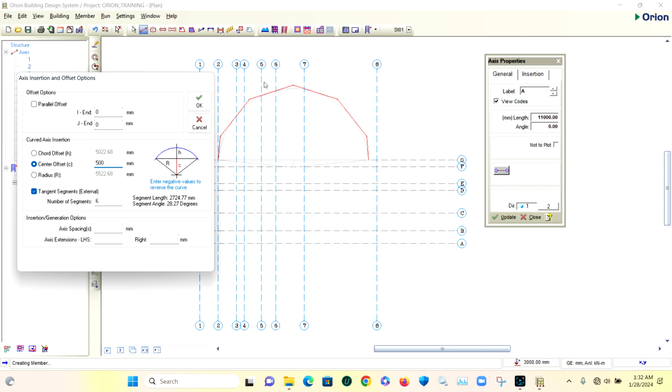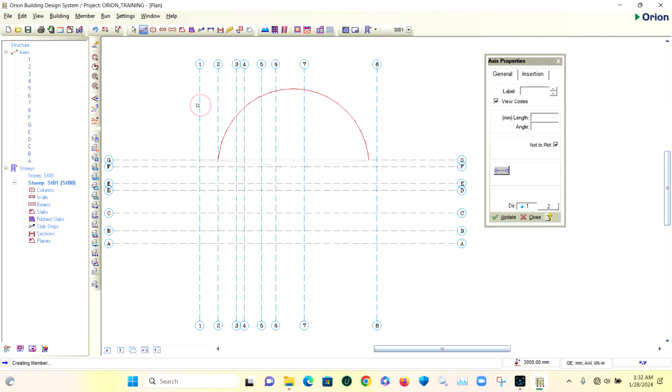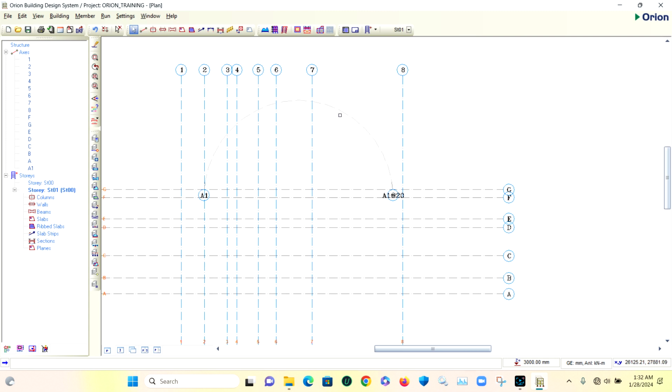Now I want this to be smooth. This is looking more like a polygon than a semicircle. So I go to number of segments, I increase it until I get a smooth transition. Once I have that, I say okay. Now I have my curved axis. Now I want to create my beam, curved beam on this curved axis.